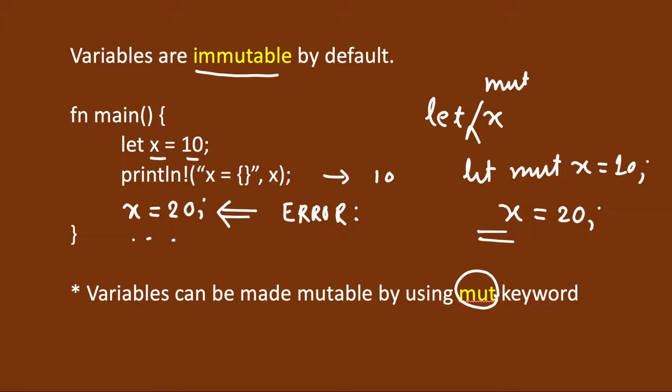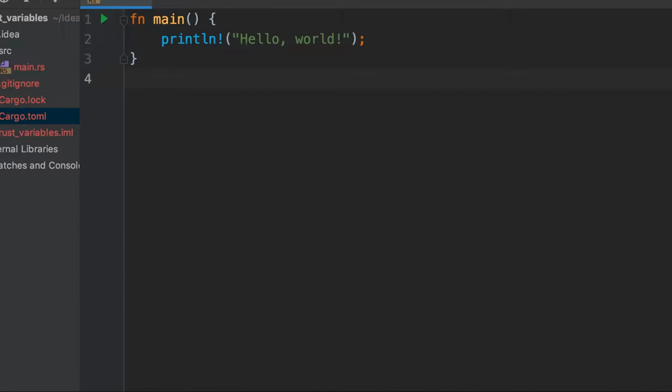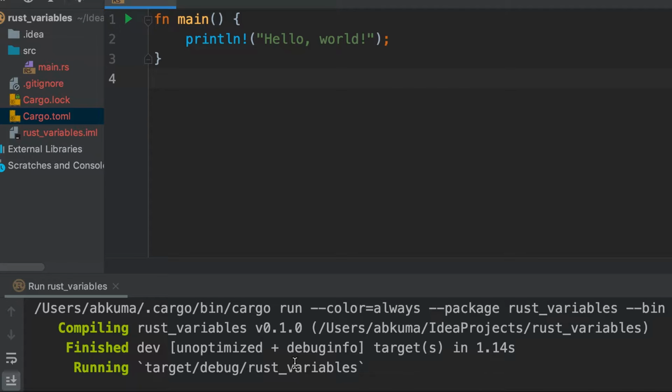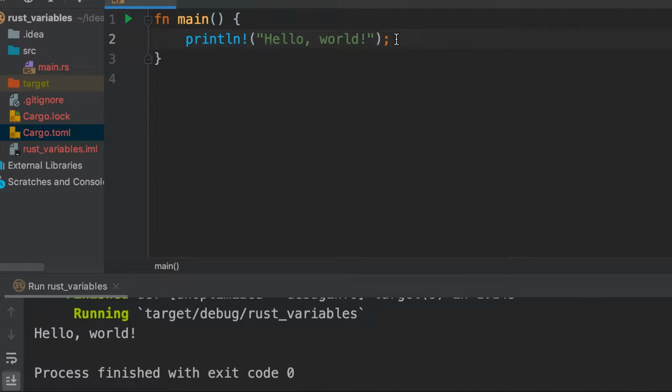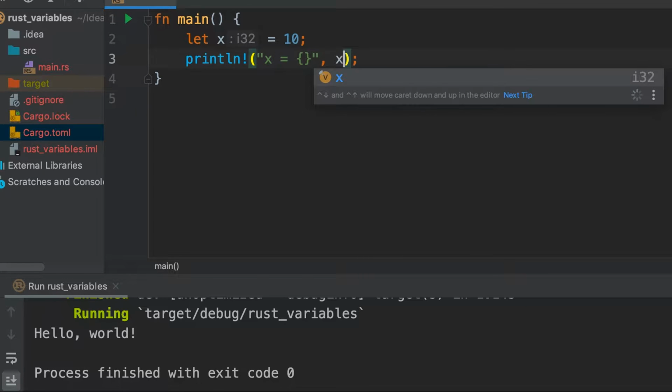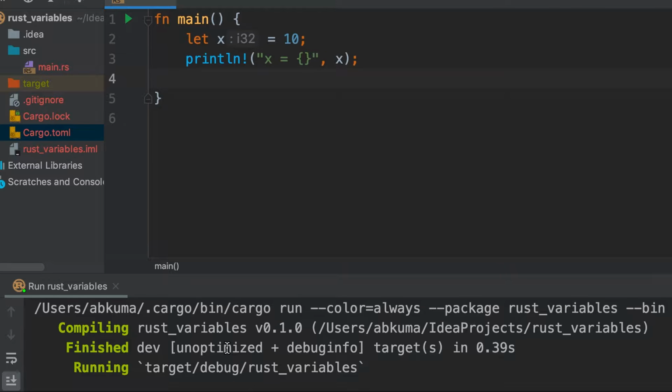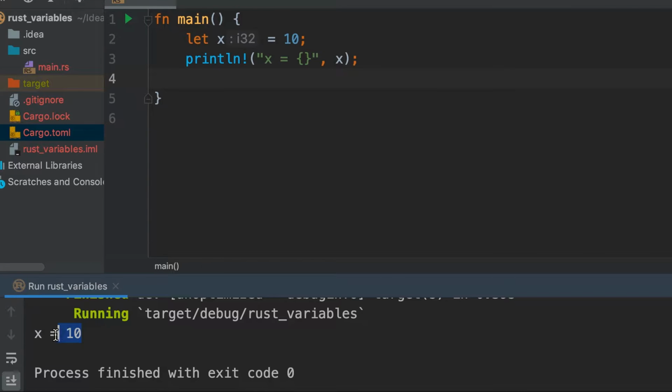So let's see it in our IDE. I have created a new project called rust variables. Currently it's just the boilerplate code. So let's run it. Now let's add our variables, and we will print this value. Let's run it again. We see that it prints x equal to 10.